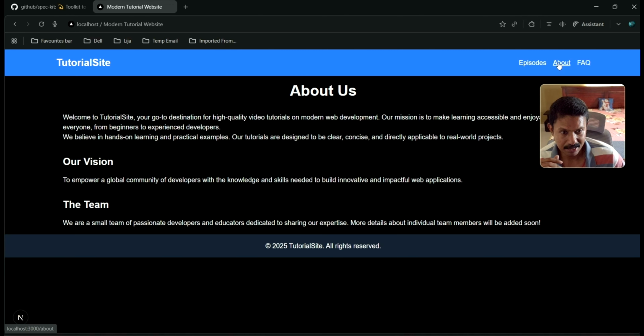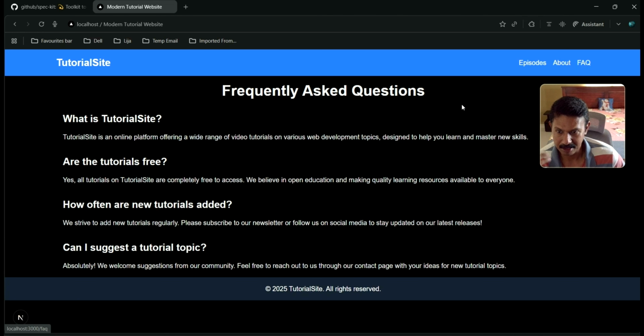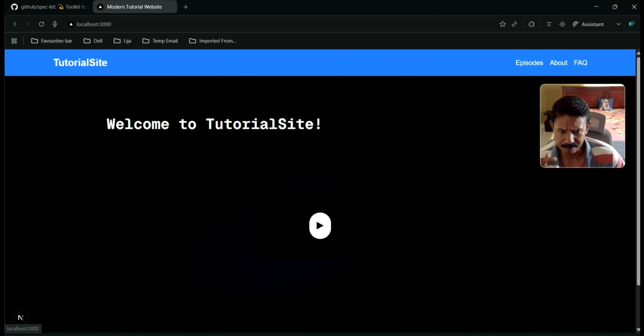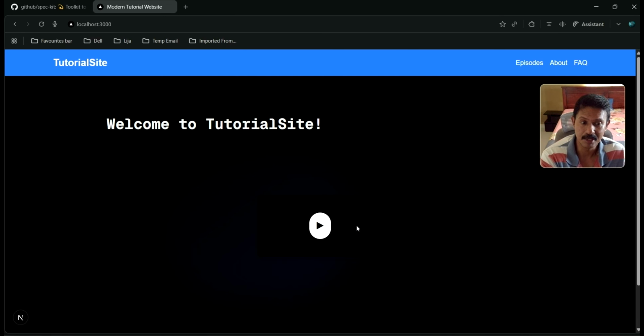But I think in general, okay, it has the about section. It has, let me see, yeah, it has a facts section. The episodes are there, and the main page has just one episode, just as we asked it. The color scheme is not that great, but again, this is something you could go back and refine. But essentially, it has produced something we asked it to generate. Okay, which is a modern looking playful tutorial website.